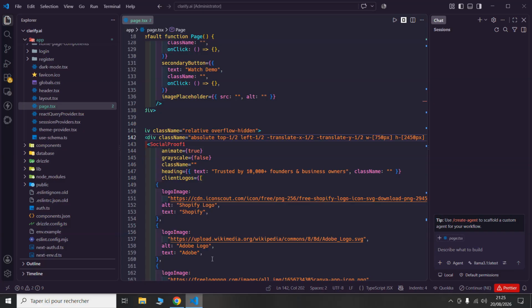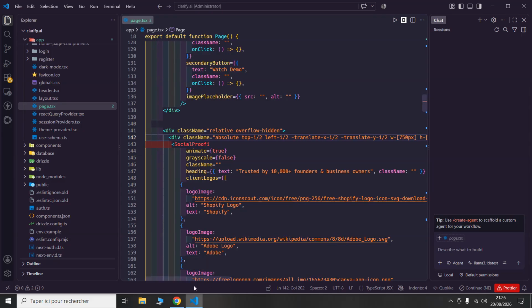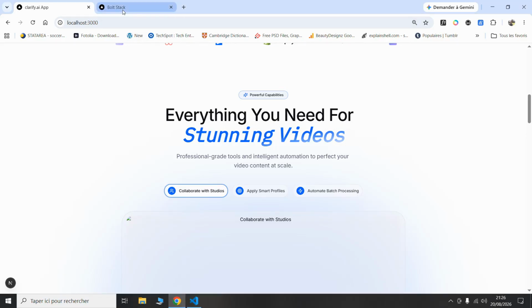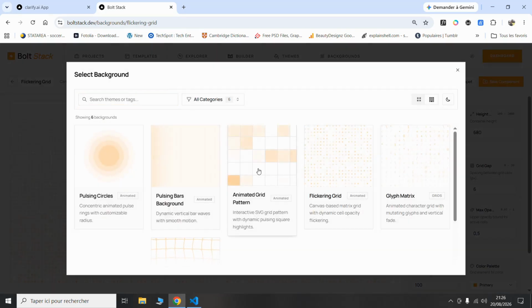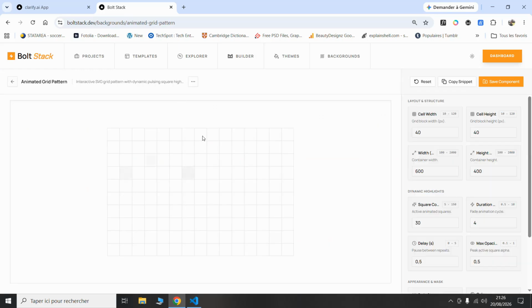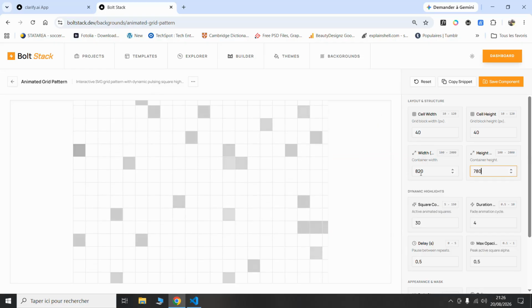Those are the utility classes that I'm using to center it and have that kind of effect. The second thing that I'm going to add is the animated grid pattern. What I'm going to do right now is go back to Ball Stack. So let's click on this, and this is the one that we are going to be using. I'm going to add more height and width.